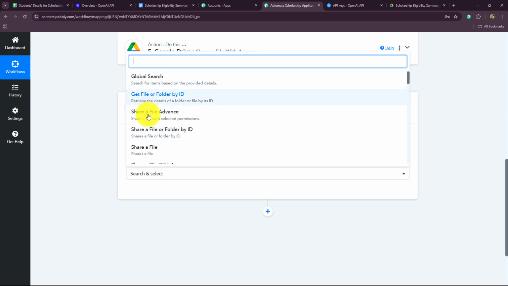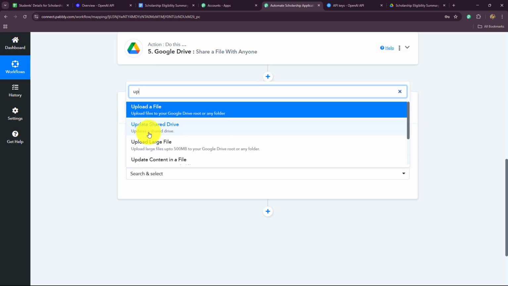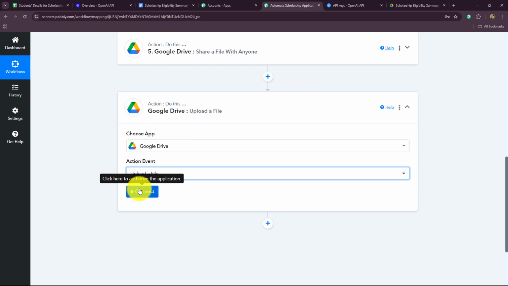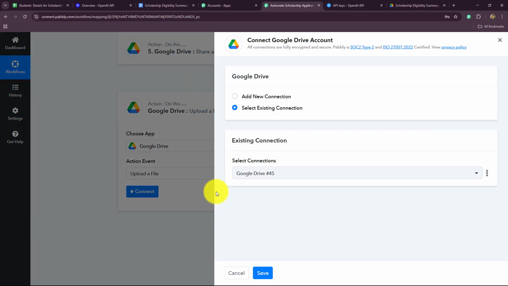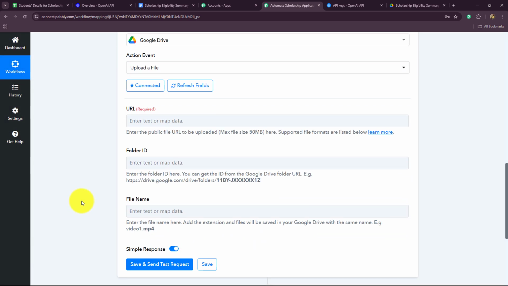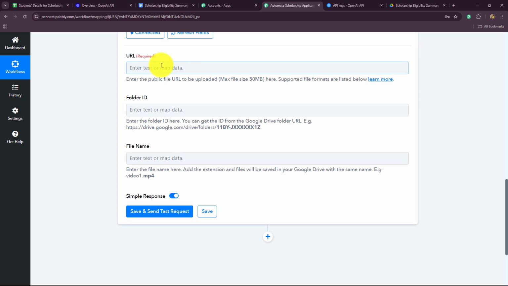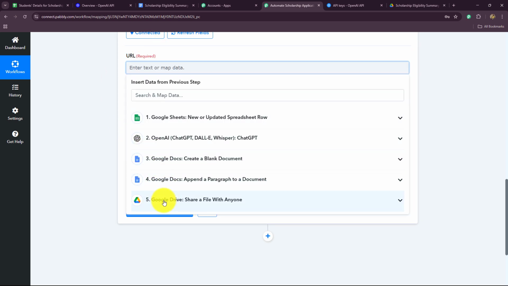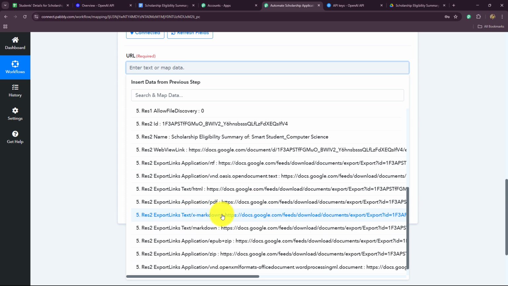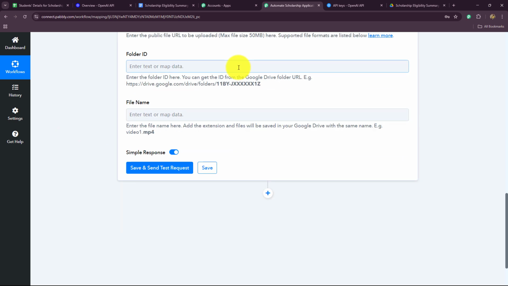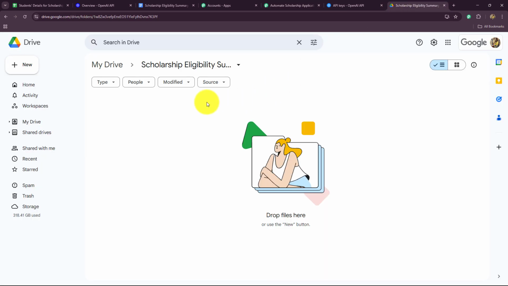Now here the action event that I'm going to select is upload file. Upload a file in a folder. So let's click on this connect button. Again, we'll go with the existing connection only. Here it is asking us for the URL. I want to upload the PDF file. So here we have received the PDF link. Let's map that. Then we have to provide the folder ID. That means the ID of the folder in which we want to upload the files.